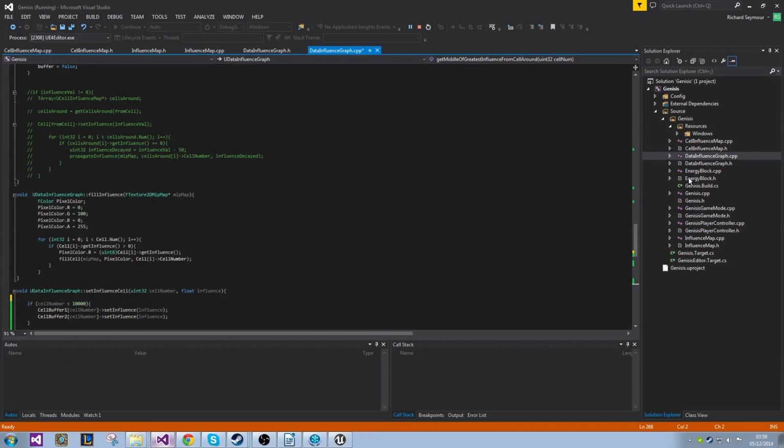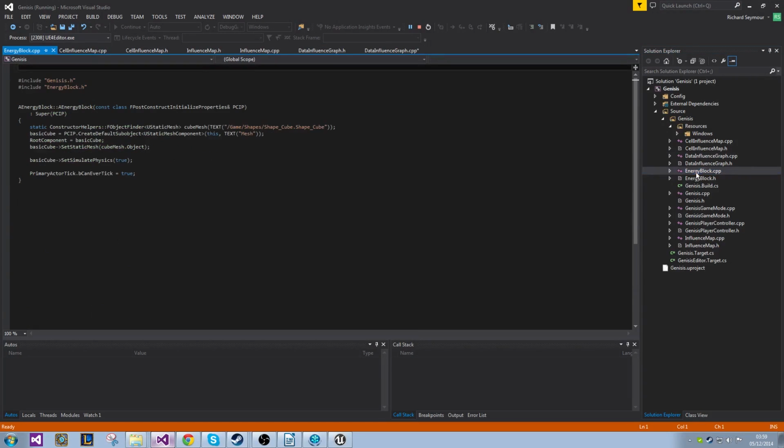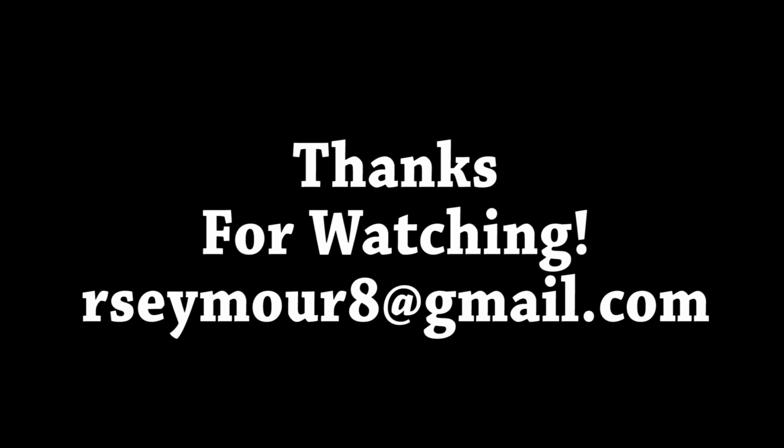I did some small stuff with energy block. It's very simple in comparison. But yeah, that's how I've calculated it.